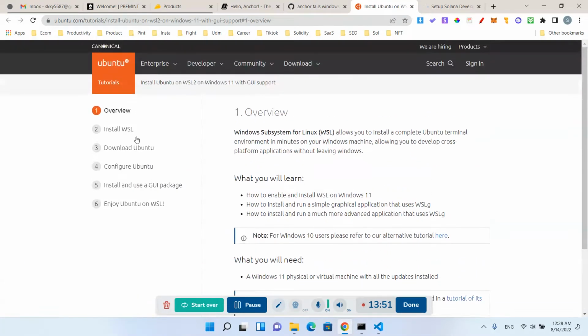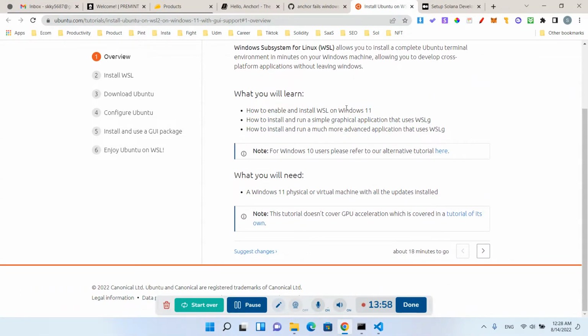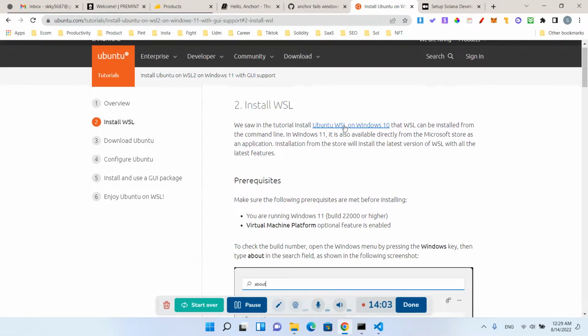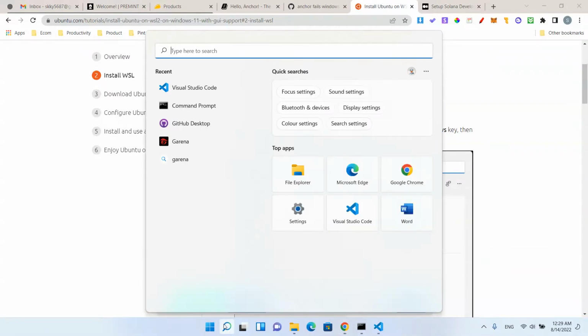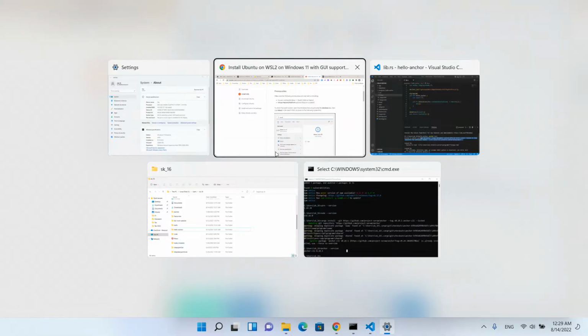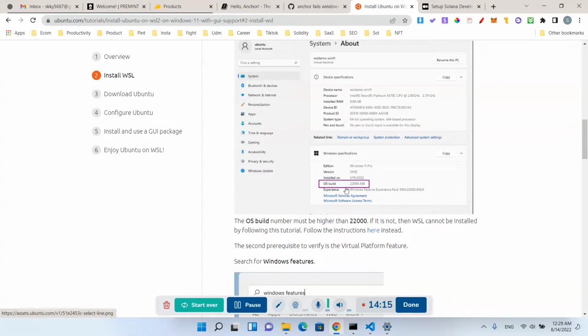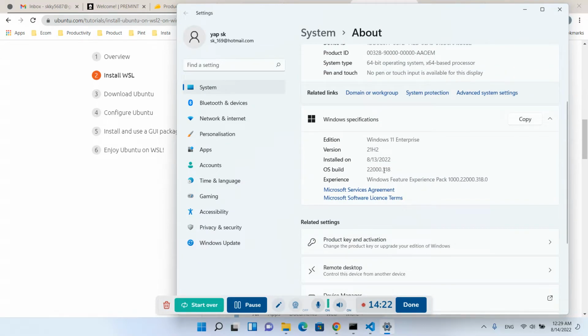Okay, so let's go to this. Windows Subsystem for Linux. Since we have Windows 11, let's see what to do next. Virtual machine platform. So we need to enable our virtual machine. About OS build, let's check our OS build. Is it more than 22,000? Yes, of course.